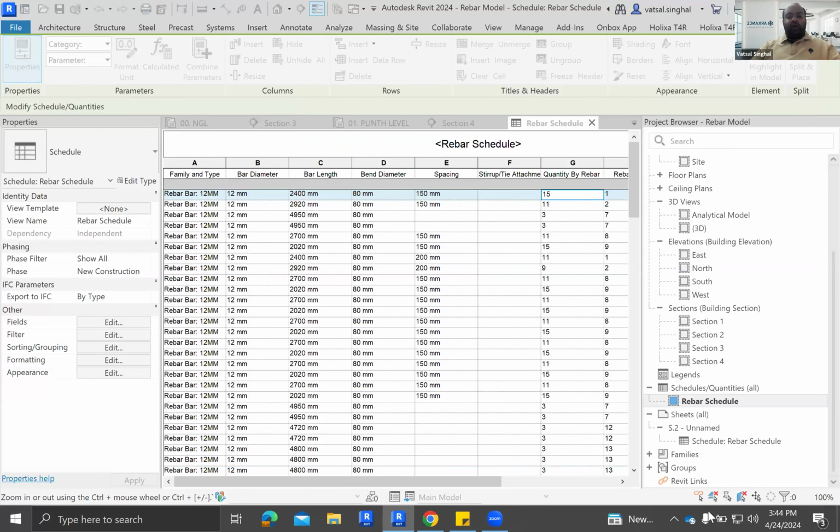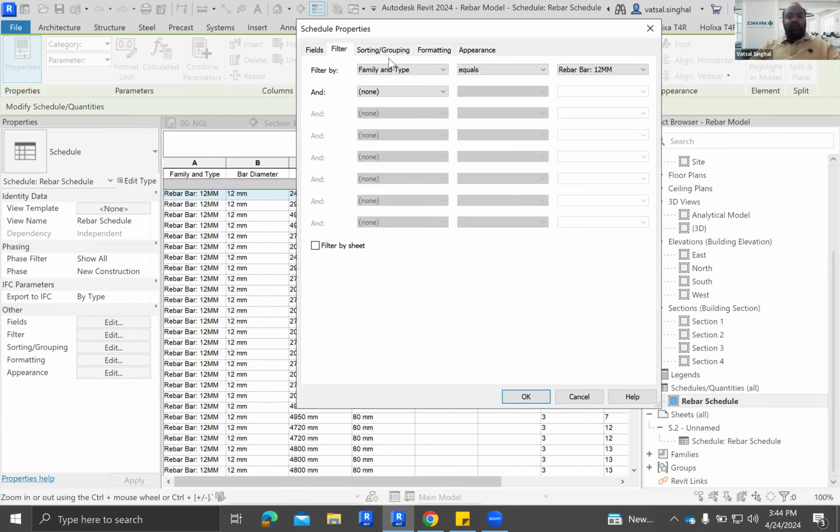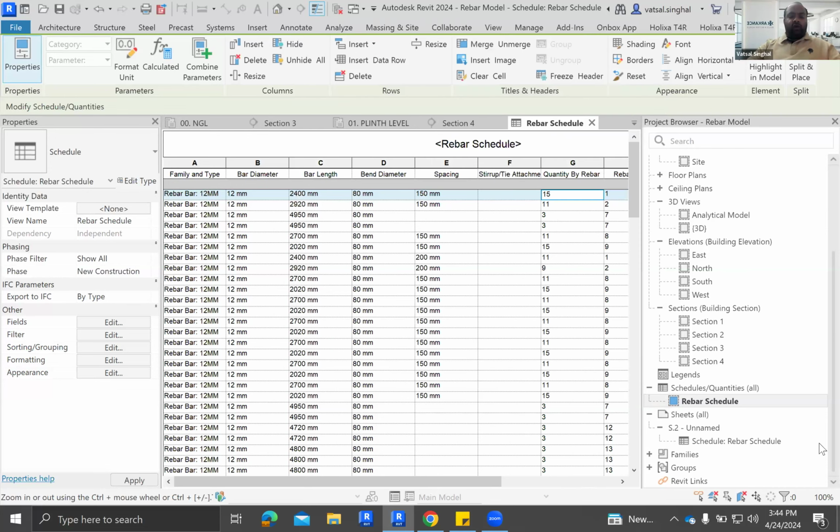But if you want to combine all the weight together, and you just want to see what is the weight of the entire thing, so I'll just remove this filter. I'll click on OK.